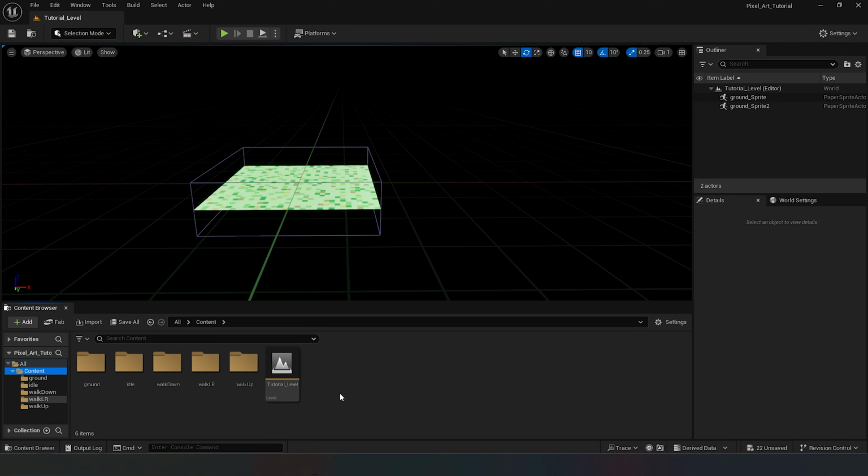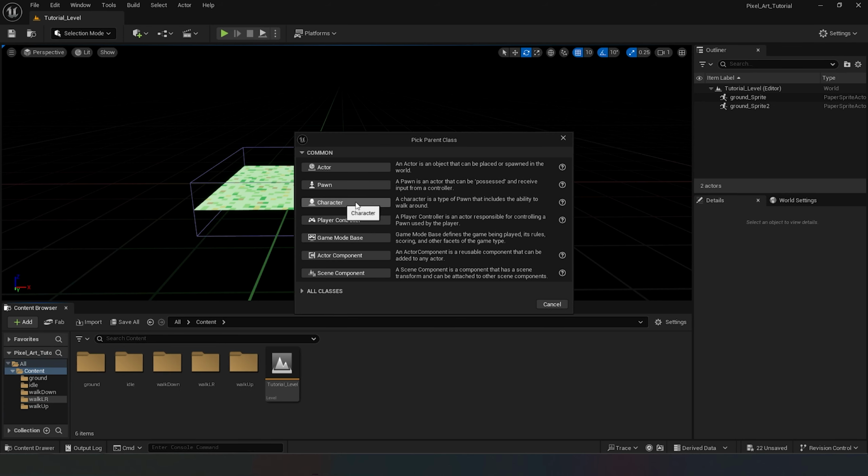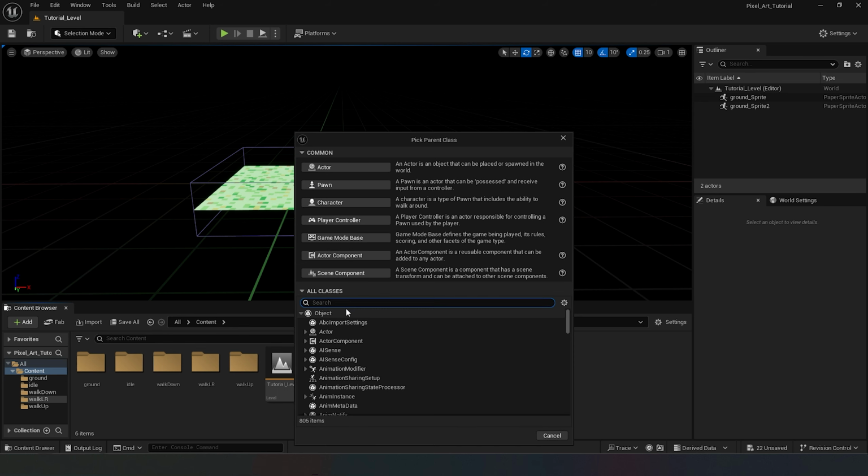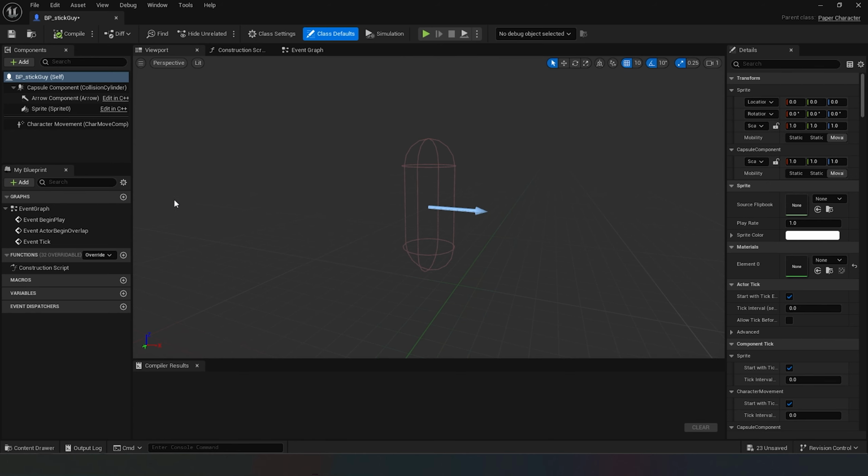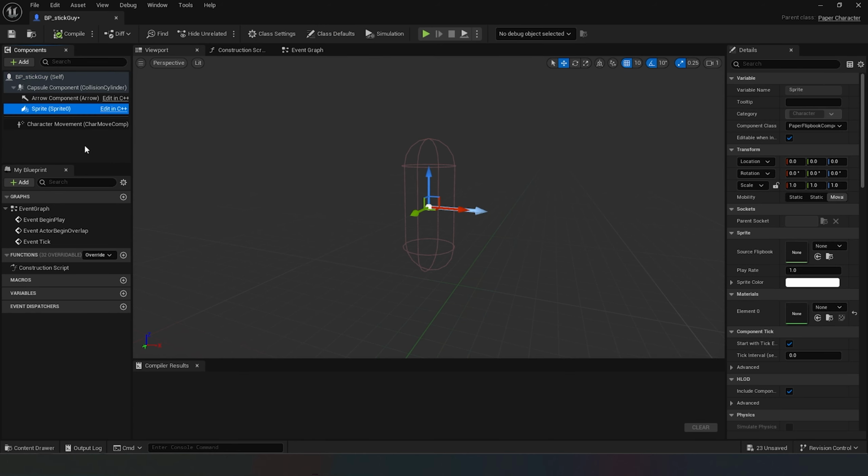Next, we'll make the character blueprint itself. Instead of using the character common blueprint, we're going to go down to all classes and type in paper character. Inside you'll find a capsule collision. In the components panel on the left, you'll want to click sprite and choose the flipbook that you want to use. We'll start with idle.